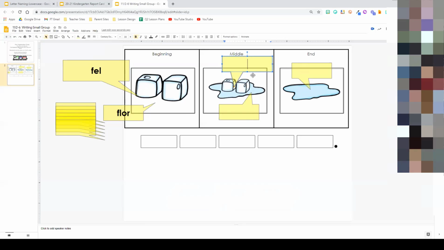What's that first sound? Water. W. W. O. T. R. So we see water.